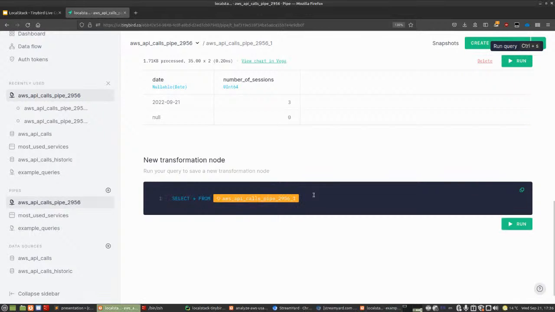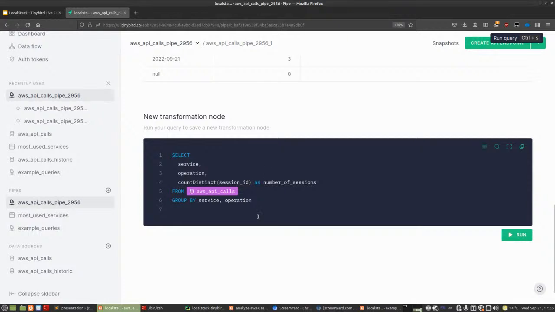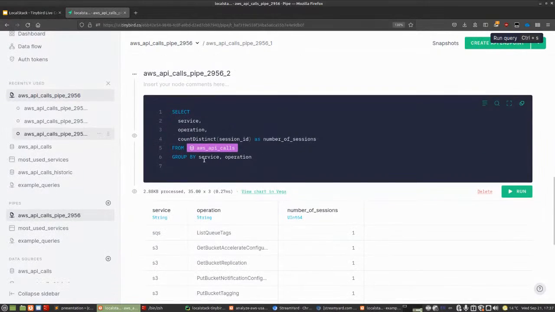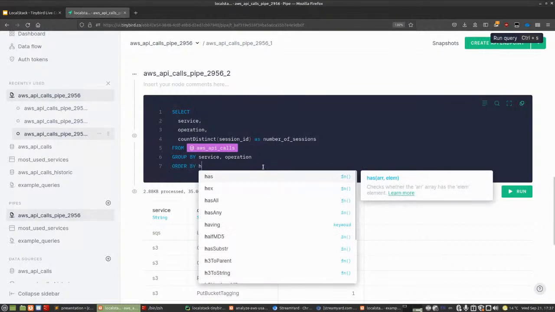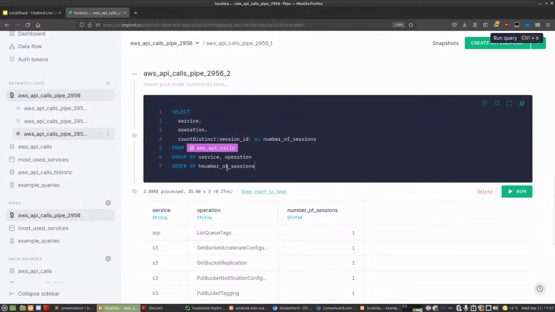So I have another query here that I'm just going to paste in. Basically, we want to find the service operation that's being called the most. So we're going to group by service and operation, and then count the number of distinct session IDs that use that particular service and operation. So these are the most popular service operations, and we could say maybe order by number of sessions.